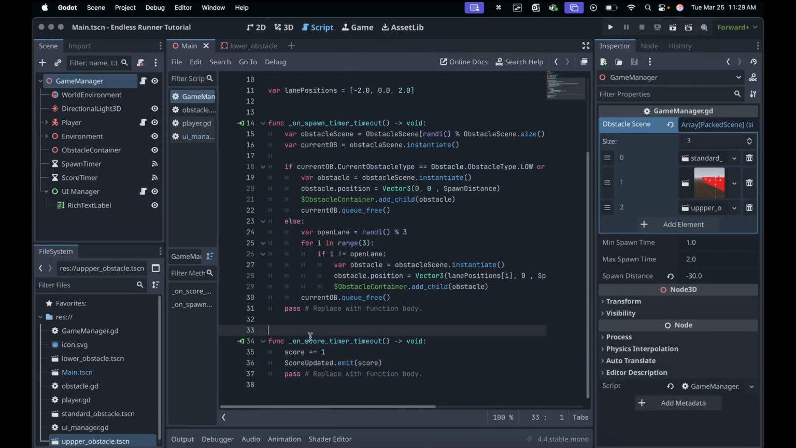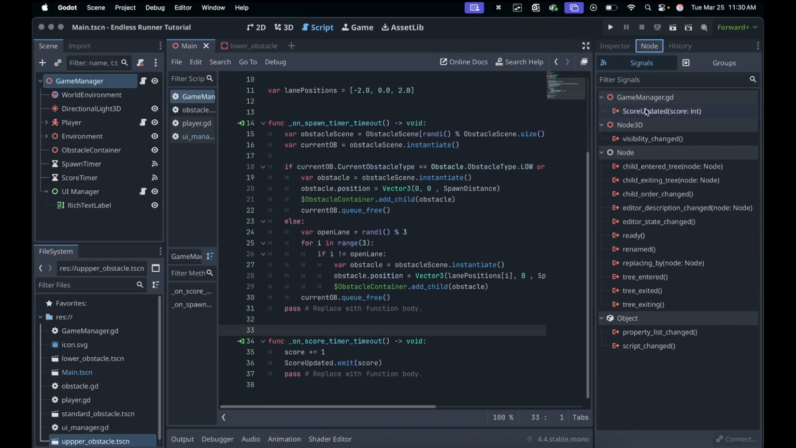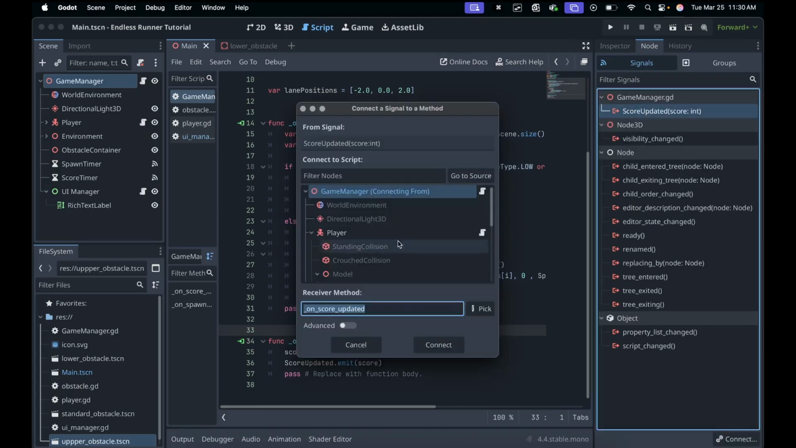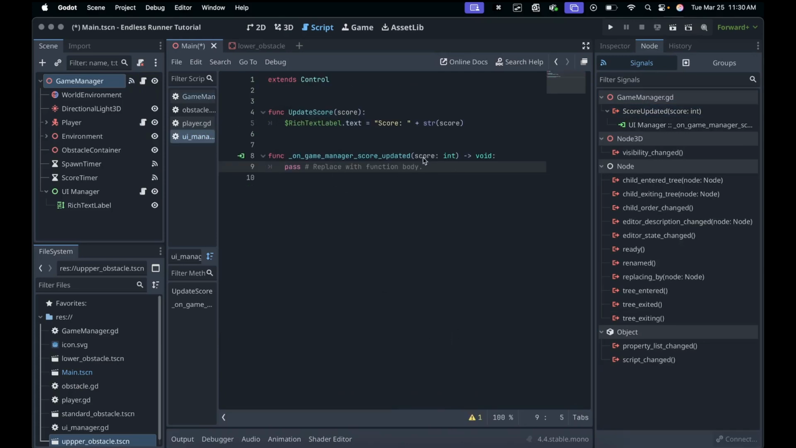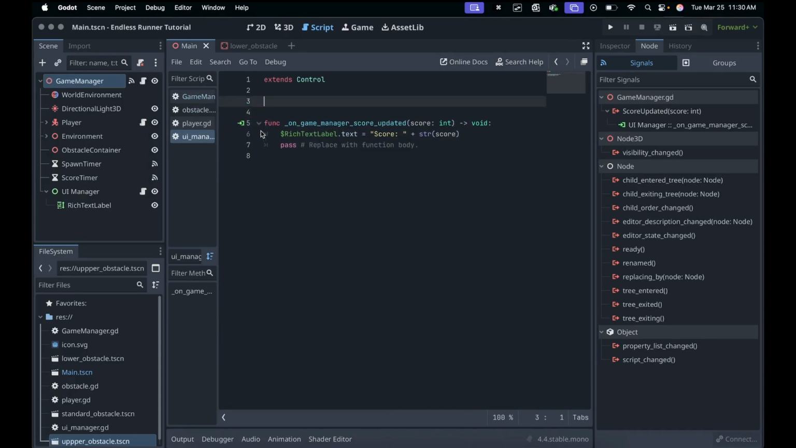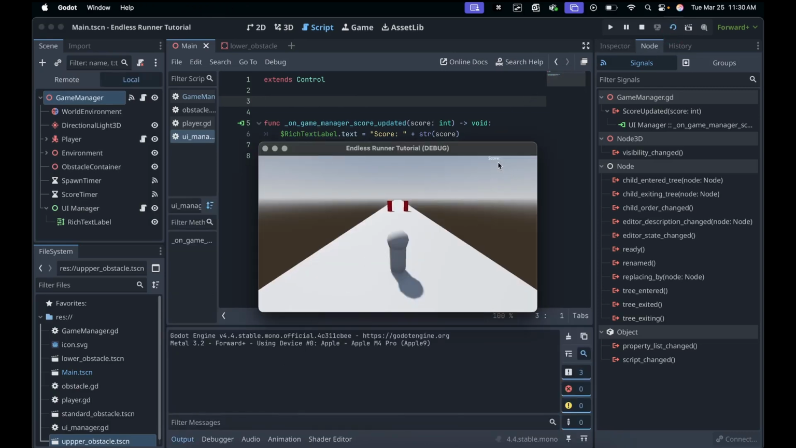Simple enough. And then we can click on our game manager and go to node and then score updated. We can double click on that guy, go into our UI manager and hit connect. And all this is going to do is update our score. Now, I really don't need that function, so we can just do that. And then there we go. Now anytime our score gets updated, our game knows about it. It says, hey, our score got updated, and then it broadcasts it out to this node and we're good to go.